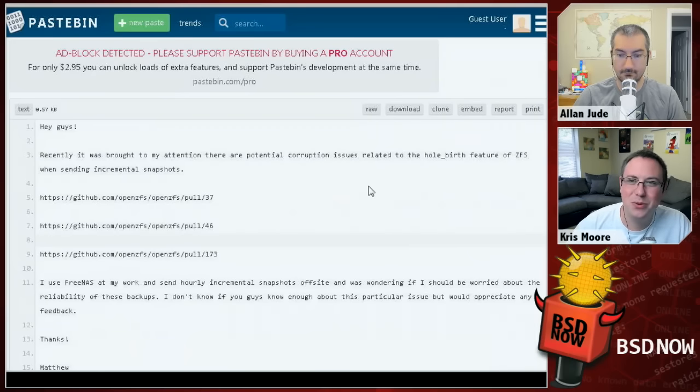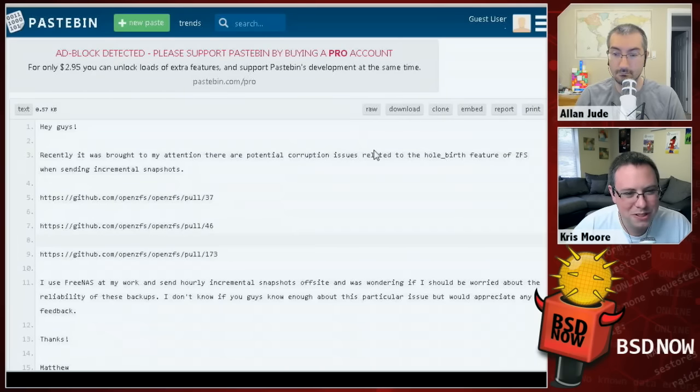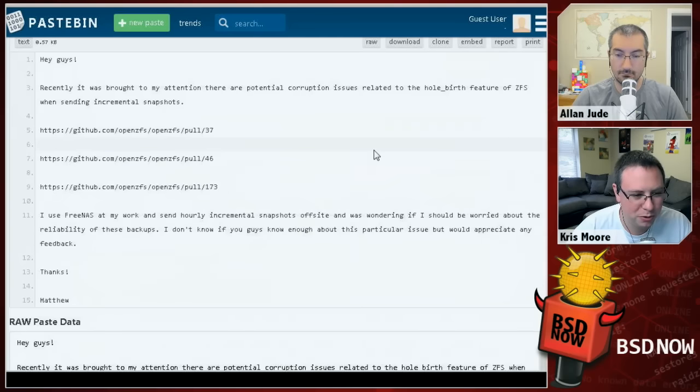So we have Matthew who writes in, says, hey guys, recently it was brought to my attention that there are potential corruption issues related to the whole birth time feature of ZFS when sending incremental snapshots. And then he lists some pull requests on the OpenZFS project. He said, I use FreeNAS at my work and send hourly incremental snapshots offsite. I'm wondering if I should be worried about the reliability of these backups.